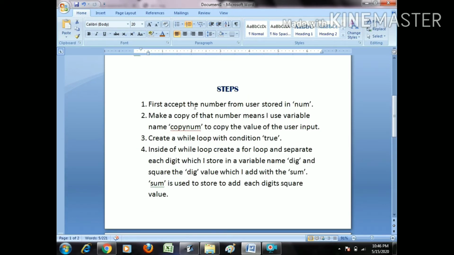So what I did in the program, now I explain with the variable names, the full program with the variable names. First, accept the number from the user and store it in num. Next, make a copy of that number, meaning I use the variable name copynum to copy the value of the user input. Create the while loop with the condition true.